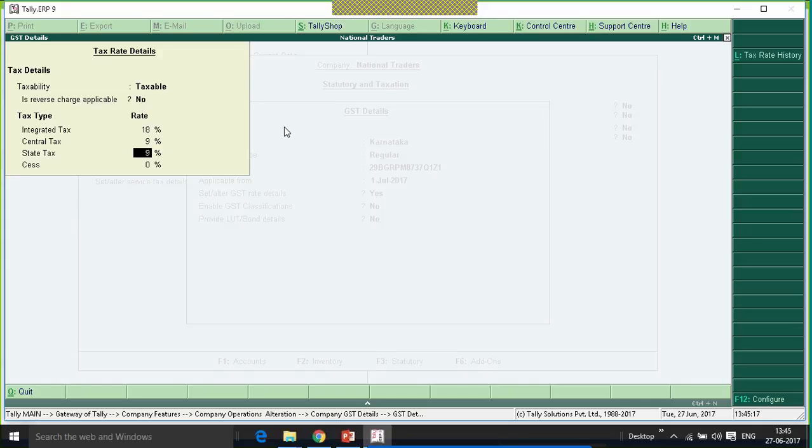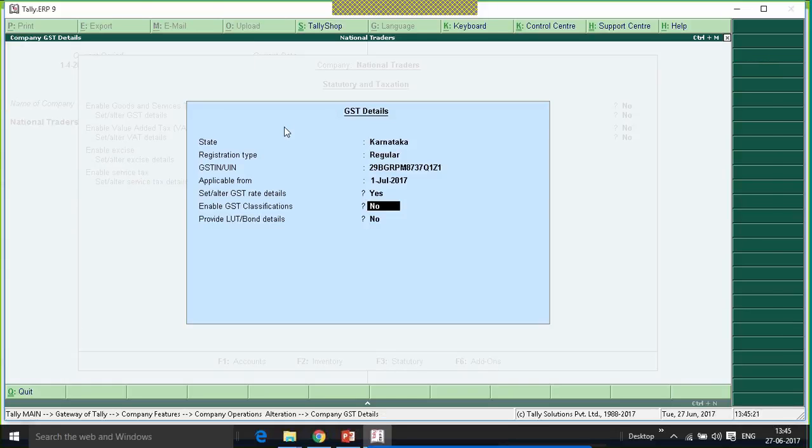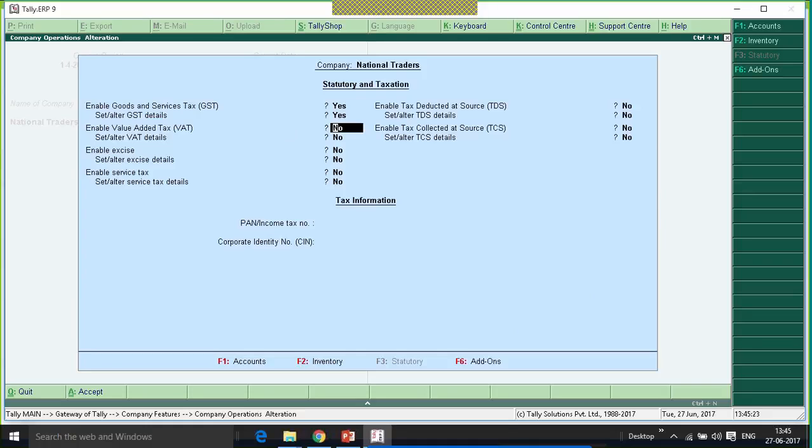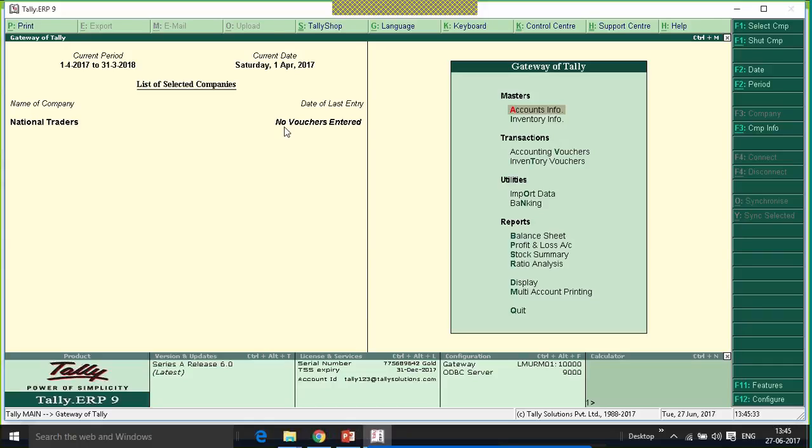Let us accept this tax rate details by pressing Ctrl A, GST details by pressing Ctrl A, and statutory and taxation features by pressing Ctrl A again. We have created a new company and we have set the tax rate details at company level.